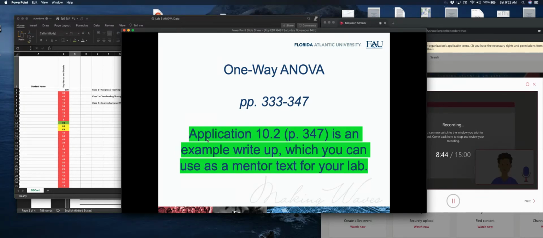I also want to point out that application 10.2, which is on page 347, is an example write-up, which you can use as a mentor text for your lab. I really recommend you look at this application before completing your lab, because it really models very nicely how to do a nice analysis write-up, but also a nice discussion write-up for the lab.